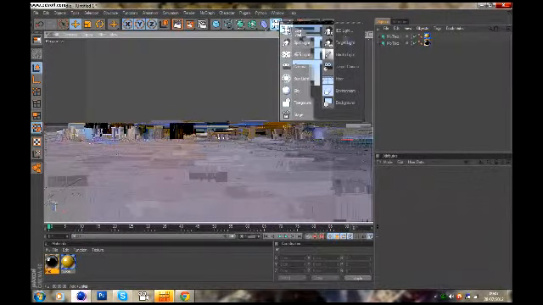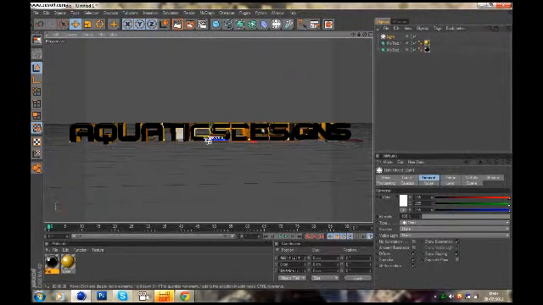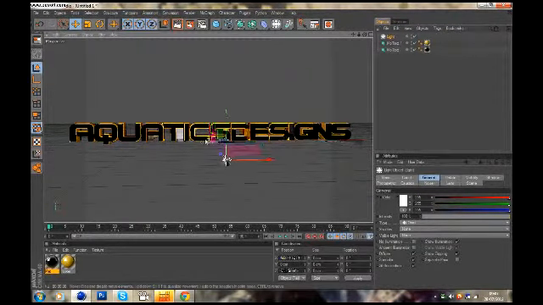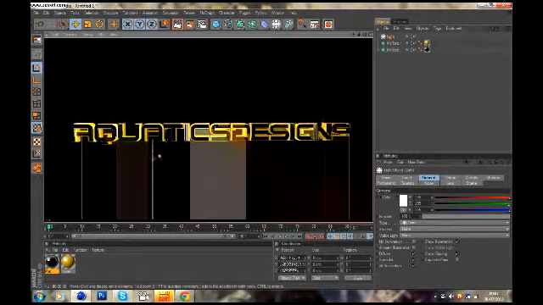Now if we just add some lighting, which is this little icon here, pull it out, pull it across into about the centre, pull it out a bit, pull it up, and then quite tight. And basically, yeah.